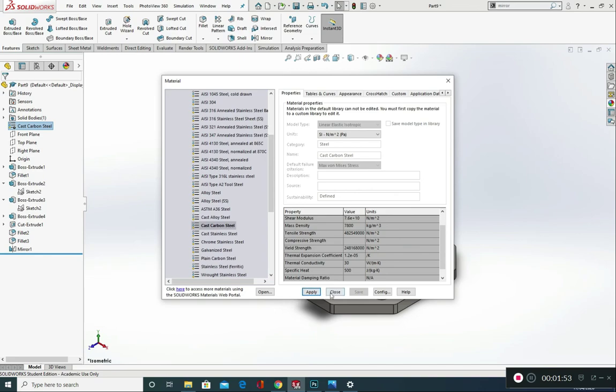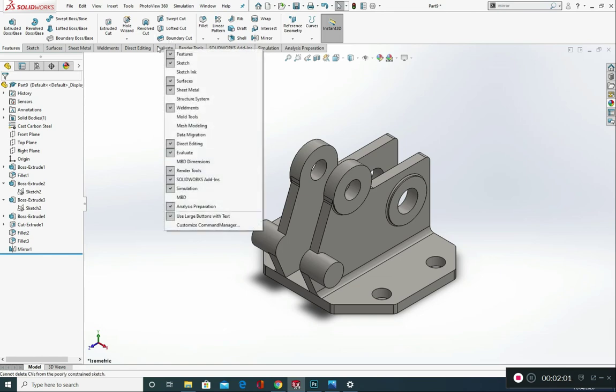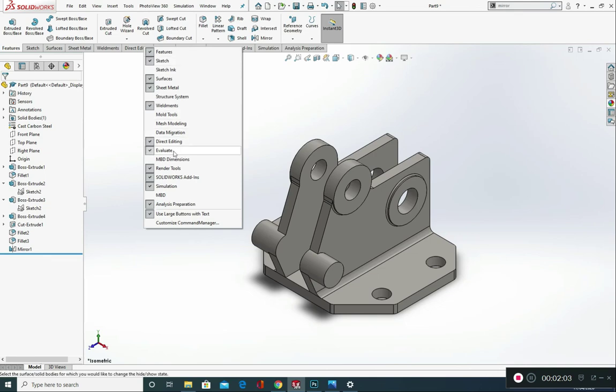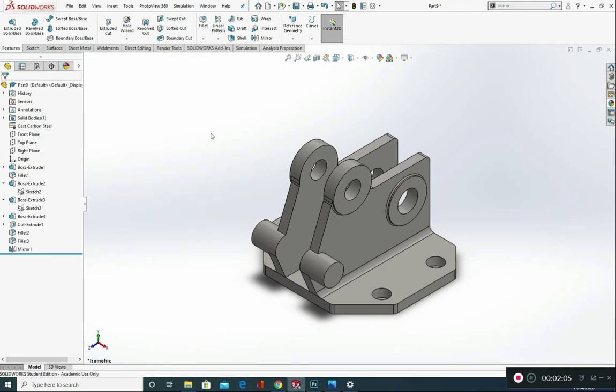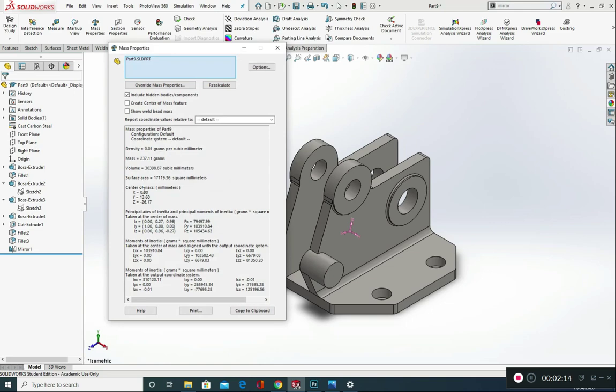Apply that, close, and then we want the weight of this. So we're going to go to our evaluate tab. If it's not here, it's because you need to right click on these tabs and just ensure that it's selected here. So if it's not in the list as it is now, just right click, tick it, go into evaluate, click on mass properties, and you can see there that that's our weight in grams to 2 decimal places.